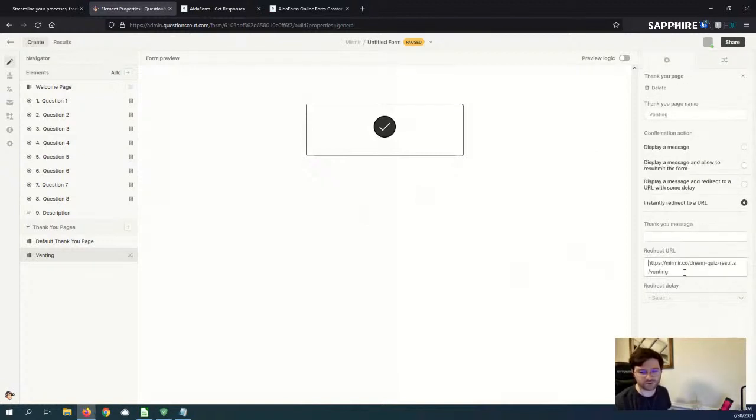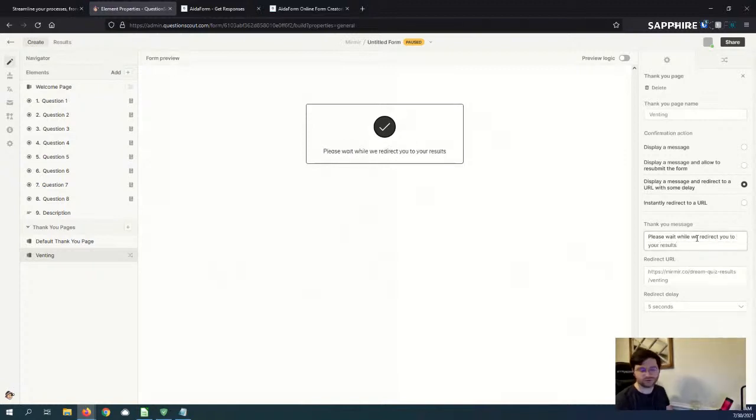Therefore, we want it to go to this URL, right? The thank you message doesn't really matter. You could do a thank you message with a delay. So you could say, please wait while we redirect you to your results. You can set this to like 2 seconds or something. So it's super low, but they see, okay, it's submitting. Okay, now it's working. Type of thing, right? So like that.